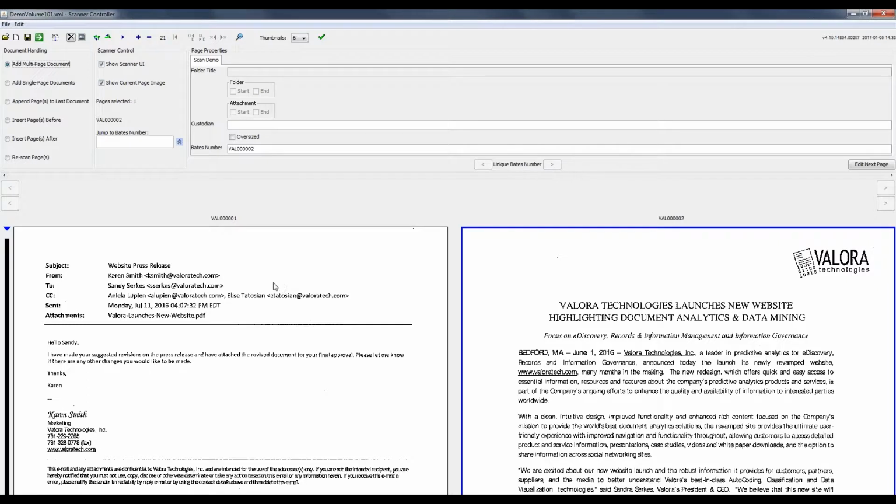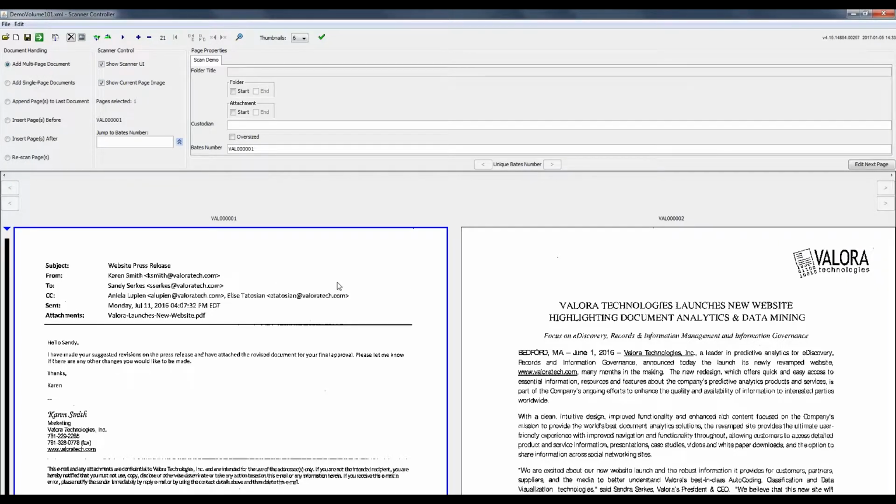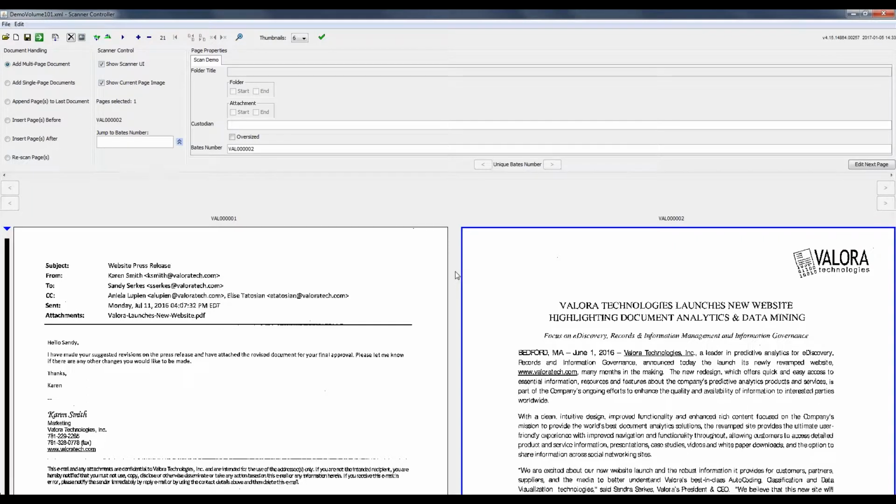There are a few options available that you can select now that will affect how the document is displayed later on during processing. Document breaks is one of those options. This determines which pages are grouped together. This ensures that multi-page documents stay together throughout the processing.